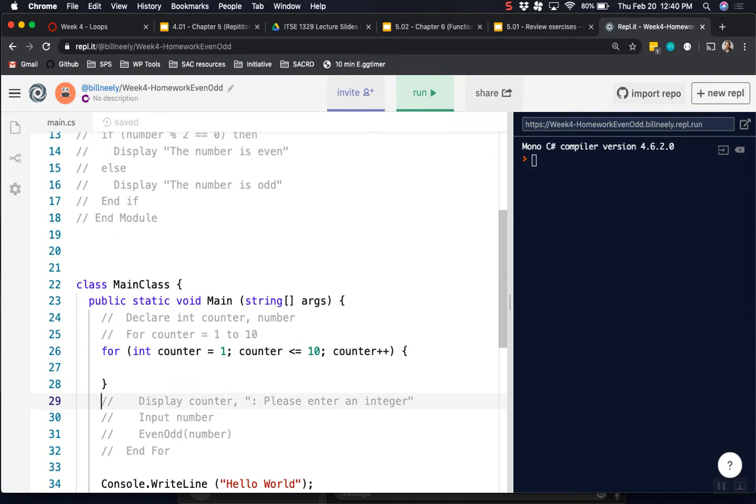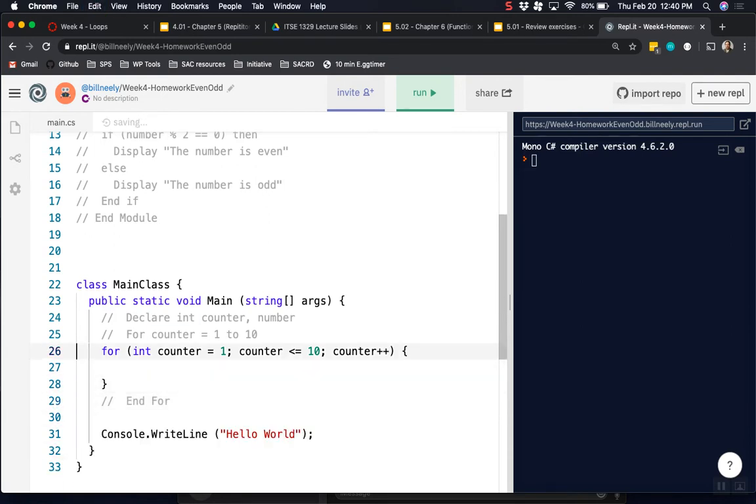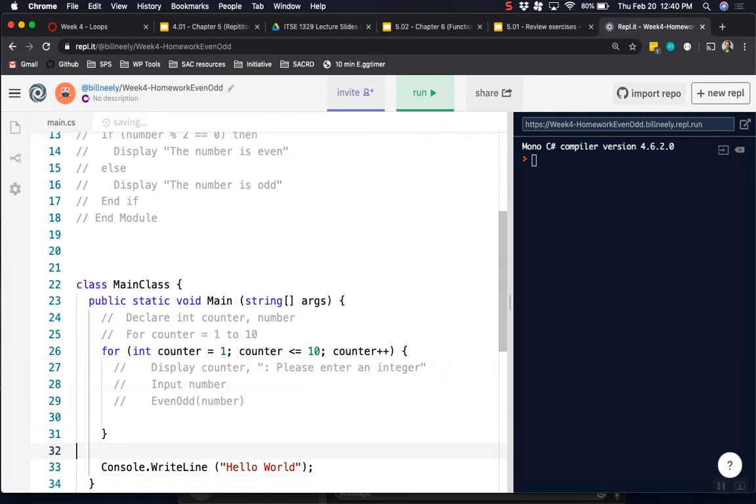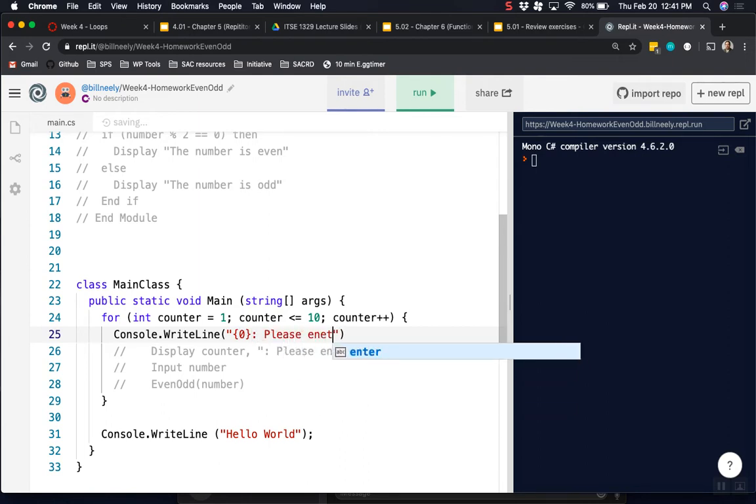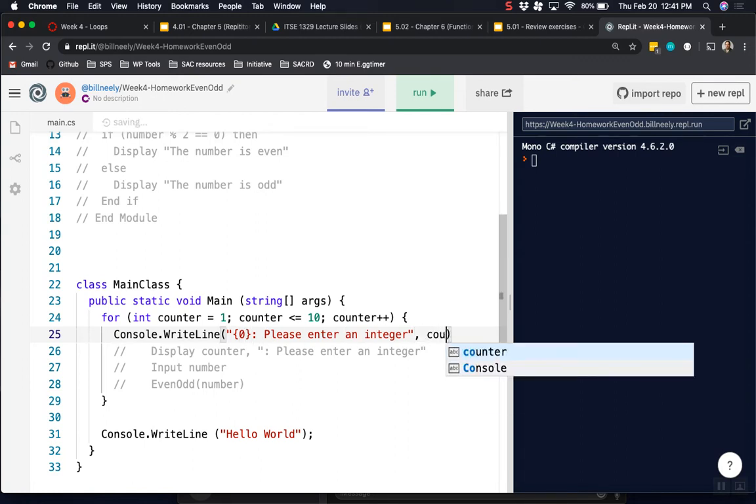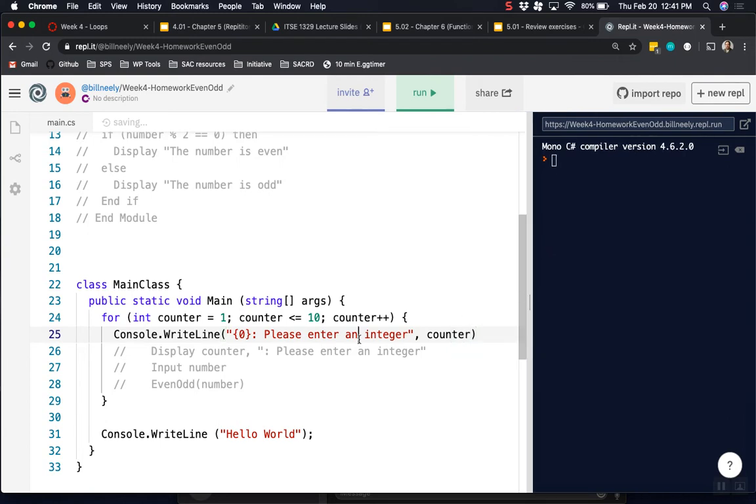Okay. So now all of these things are inside the loop. My N4 is gone. I don't need these two things anymore. So now I just have to translate these things. How do we translate display? What does that translate to? Console.WriteLine. And here we're going to use interpolation. My interpolated value is curly braces with 0, and then I just need to put a value that it will use to replace that, which is going to be counter. So now this is going to print 1, please enter an integer. 2, please enter an integer. 3, please enter an integer, etc.